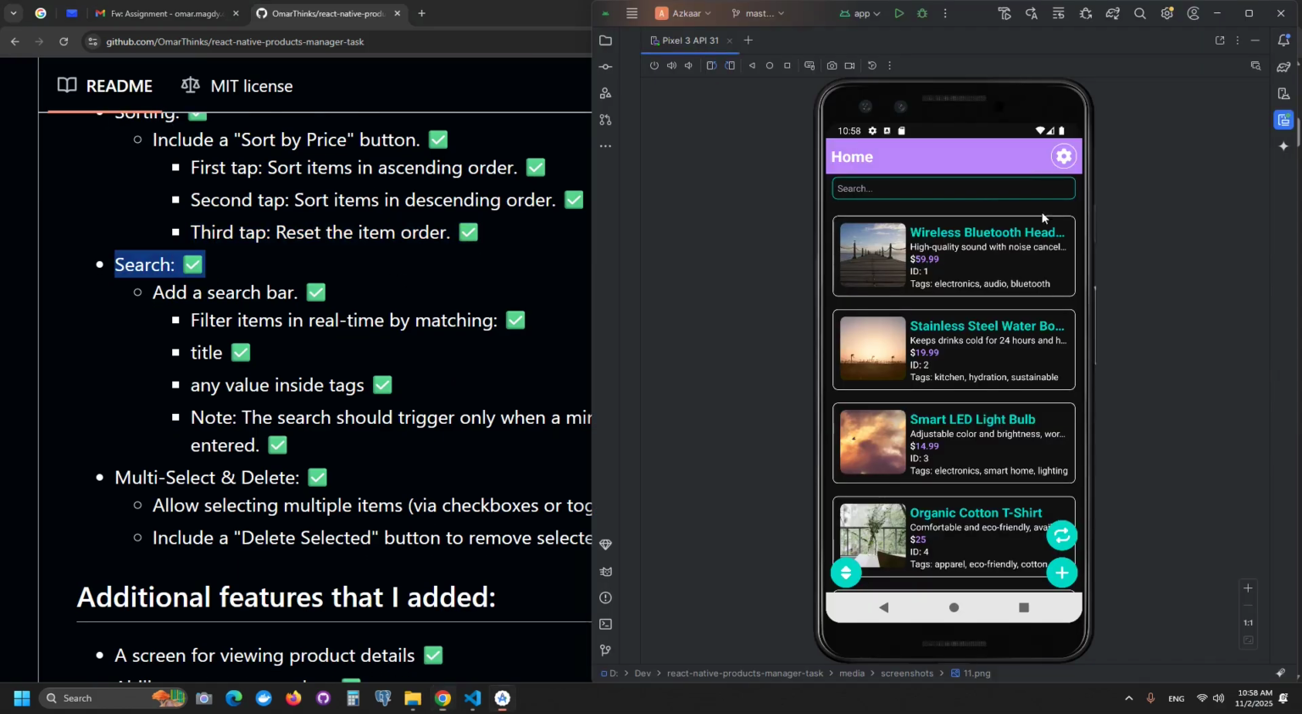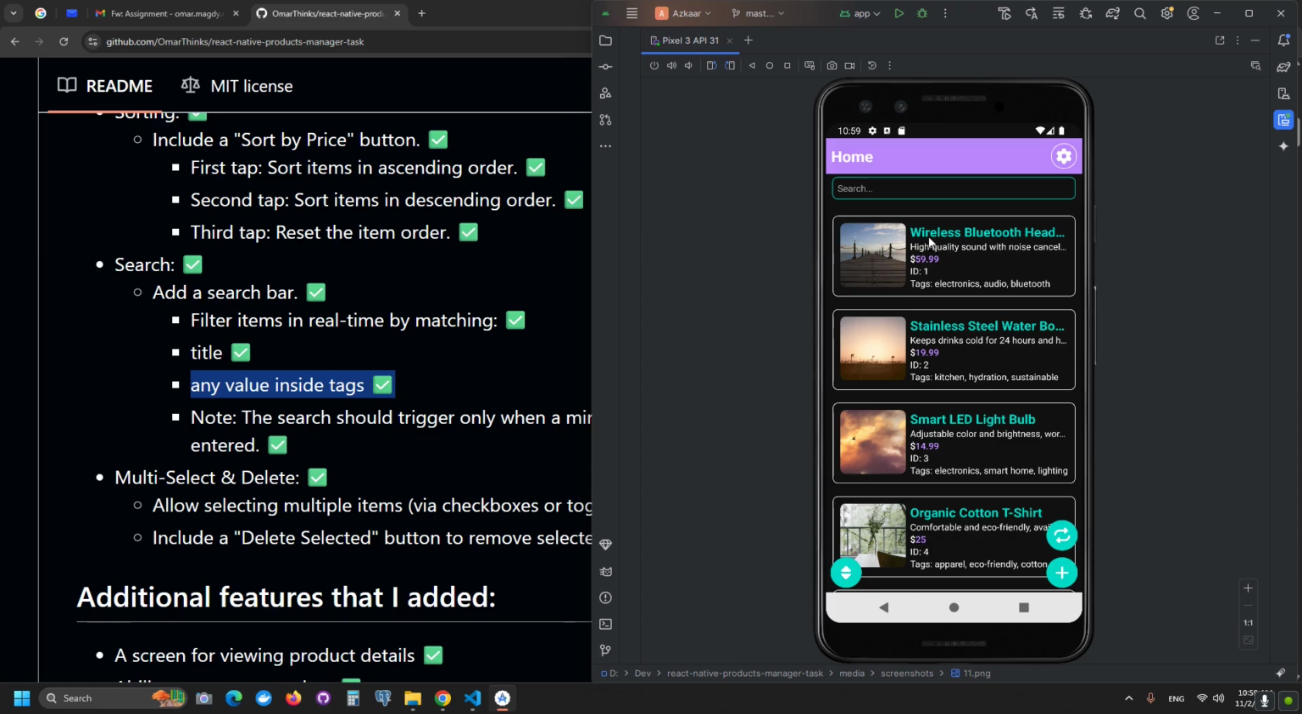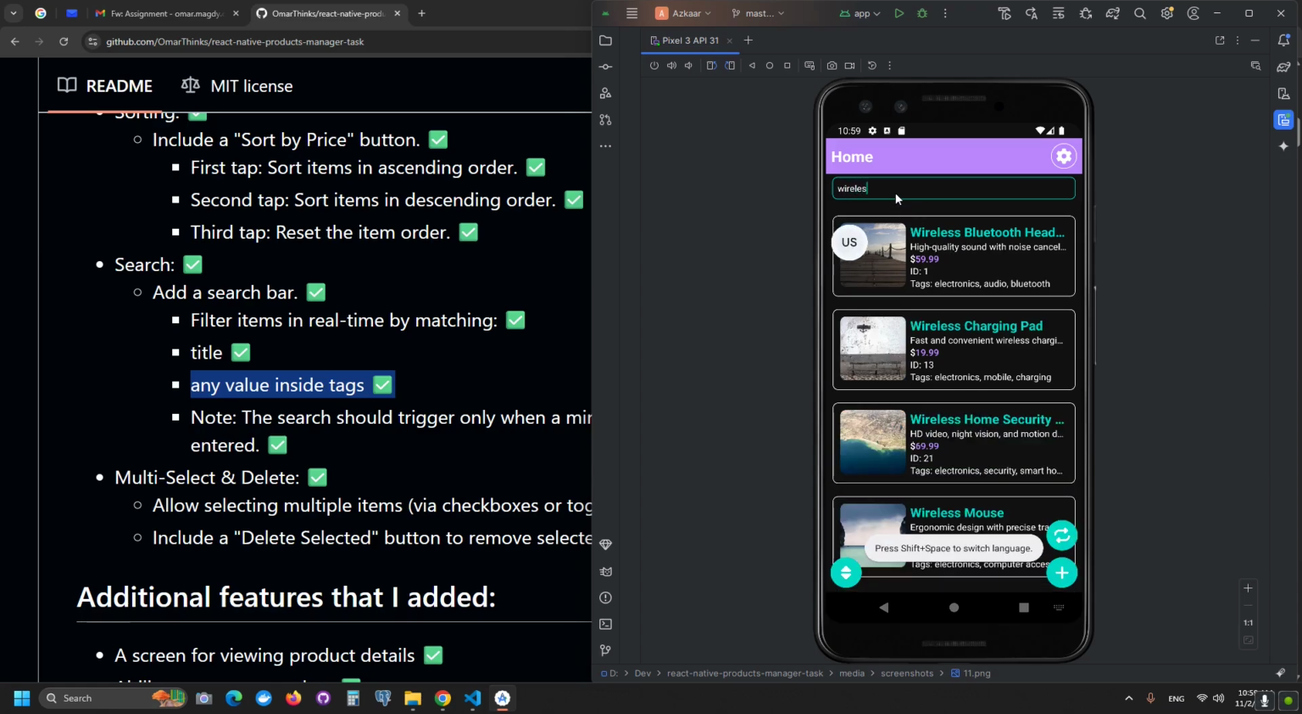Search. Now let's try the search. Search should happen on the title and inside the tags. So let's search for the word wireless. As we can see here, there are only things that contain wireless. I'm trying to scroll, but nothing is happening, because these are everything that contains wireless.